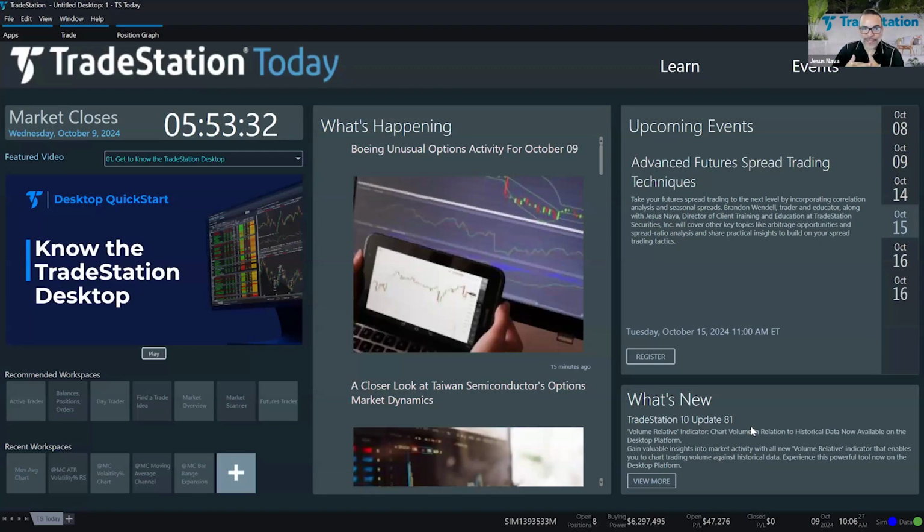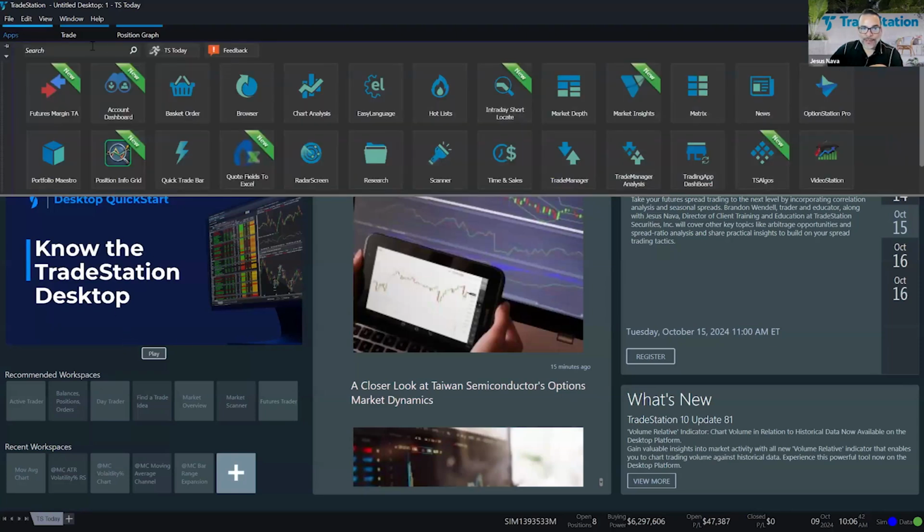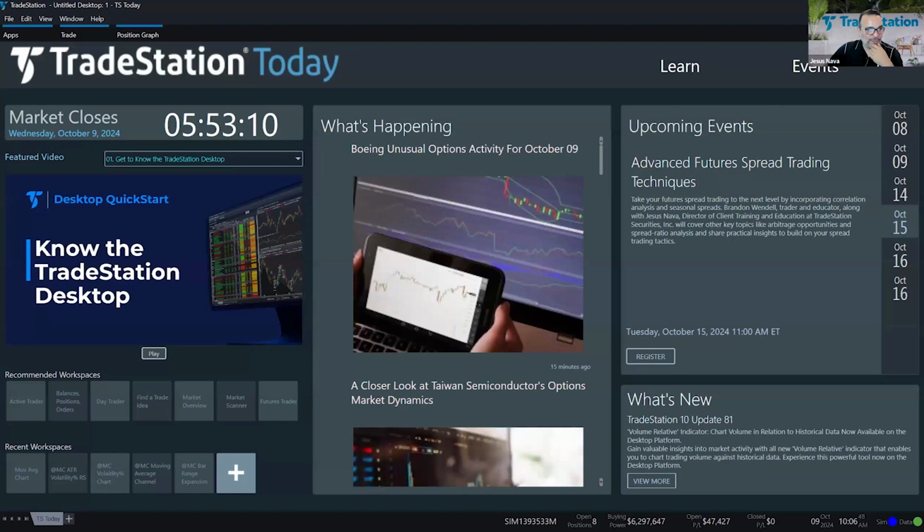All right. So this is the TradeStation Today workspace. I call it a workspace because it is a tab right here at the bottom of my TradeStation Desktop, and you can open it up. If you don't have it at the bottom of your TradeStation, just go to the apps menu and you find the TS Today button right here on the top, which gives you access to the TradeStation Today workspace.